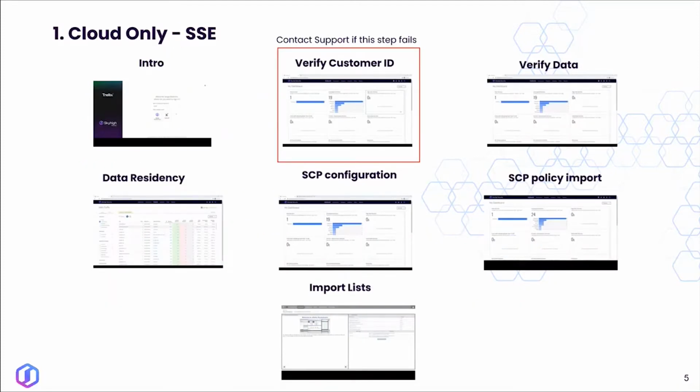Starting now with the first walkthrough and configuration steps. We put those into short videos covering the most important items. And as you can see, there is a call out on the verify customer ID. If you notice at this step, what we will show in a moment, any discrepancy, any issues, hold on with any future items, just contact support so that we can identify and verify what's going on.